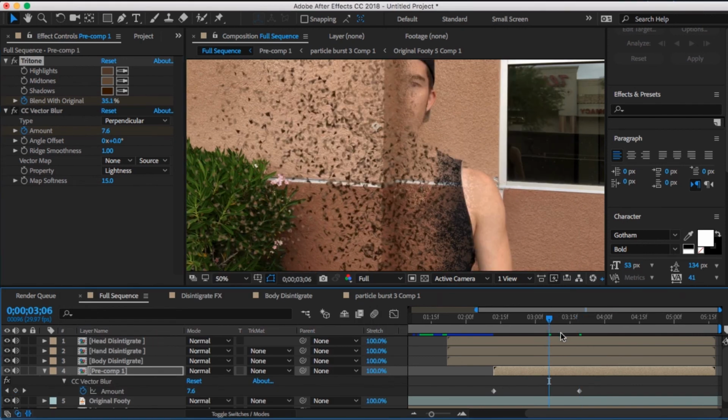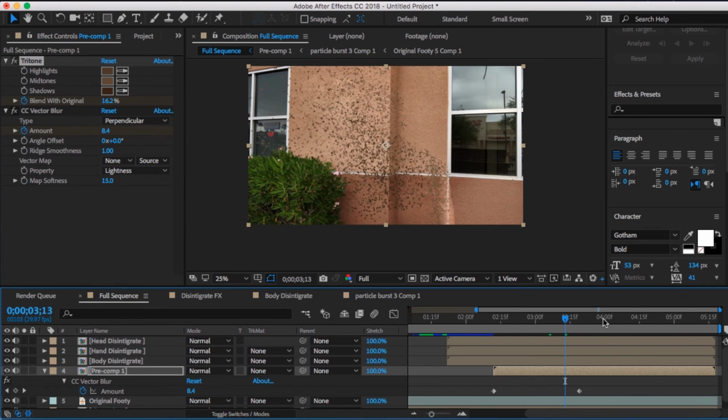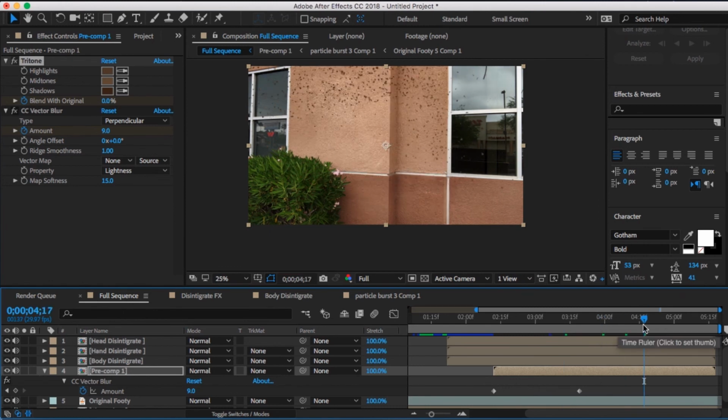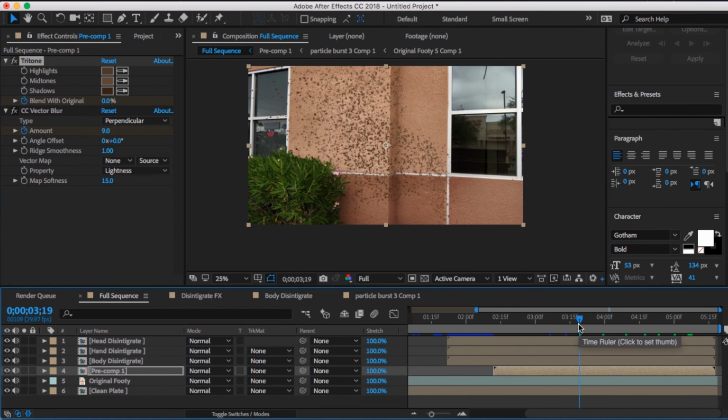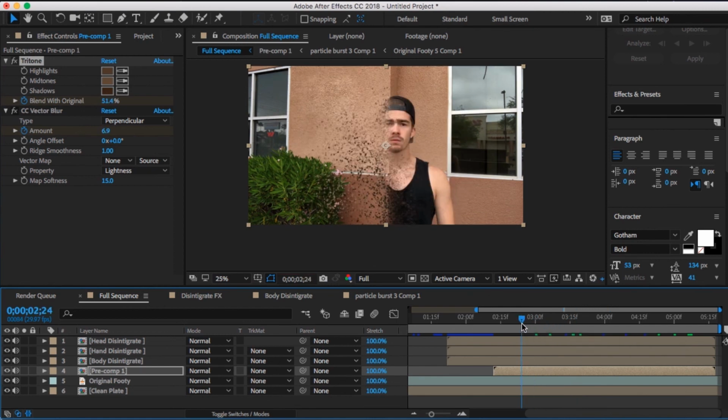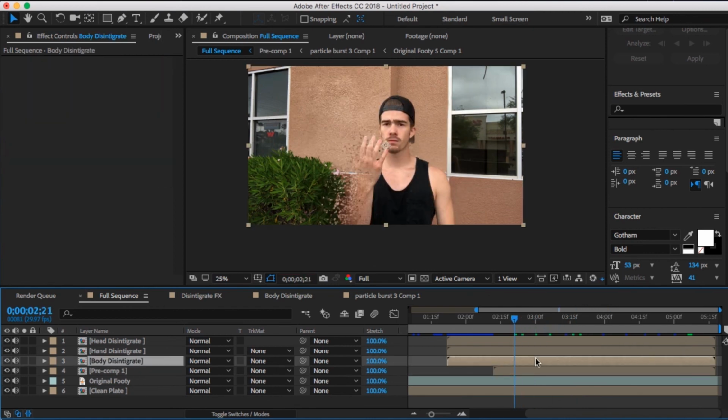So what we're also going to do with the tritone effect is at the beginning of our composition, hit the stopwatch on blend with original at 100%. So that way it starts out the color of the skin, starts out looking just like it's pieces of the body or pieces of your subject. And then we're going to move in slowly into the composition and then drag that down to 0%. And then as you see there, kind of slowly turns into the all brown.